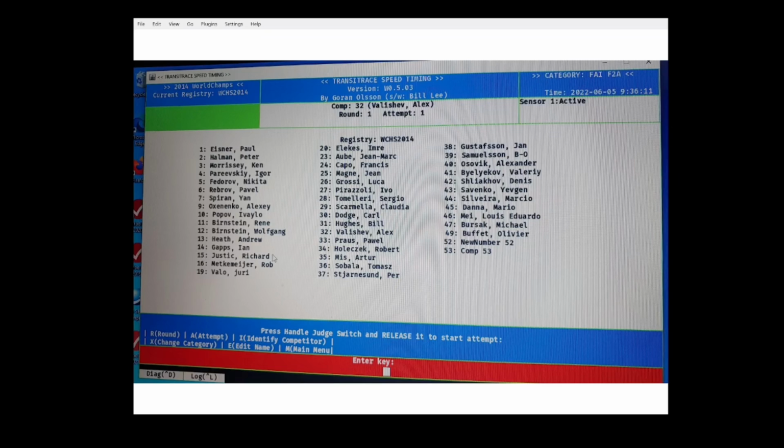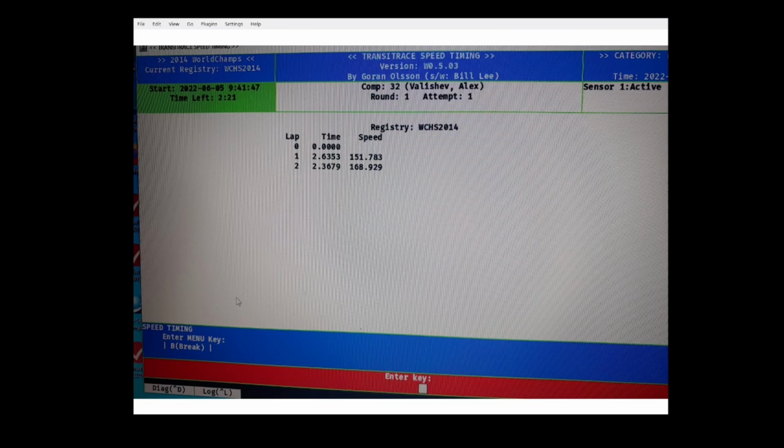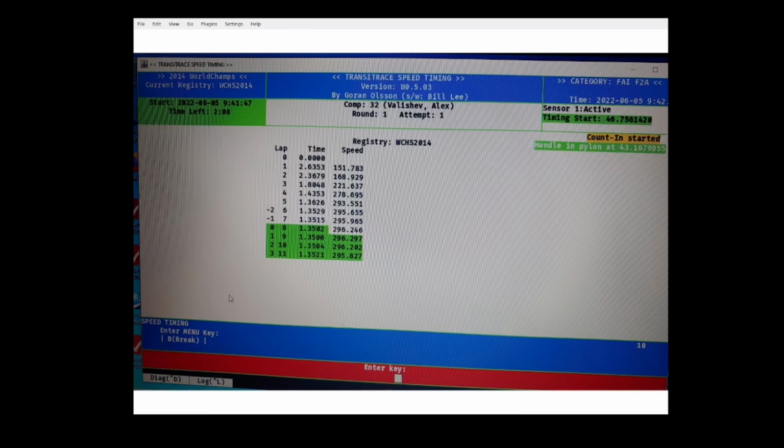Normally, the handle judge would merely click the handle judge switch at the beginning of the attempt upon signal from the competitor. In this case, my simulator is doing that, so I'm going to start the simulator running for Alex's flight. And as you can see, the simulator starts sending timer pulses that are mimicking the actual flight from 2014. Here they come. You notice that the time left is counting down in the upper left corner.